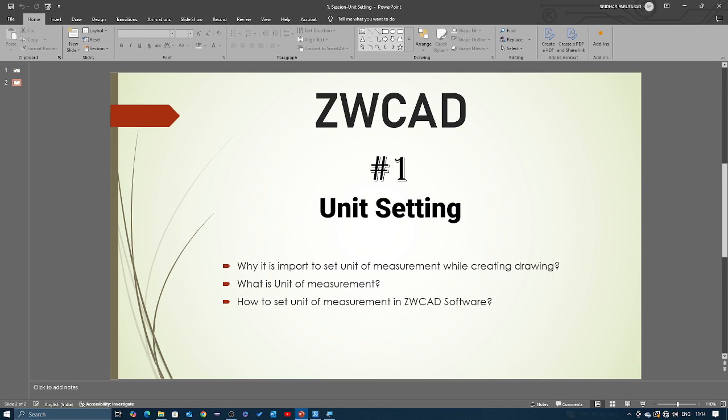So in this tutorial we are discussing unit settings, why they are important, what unit settings are, what the unit of measurement is, and how to set the unit of measurement in ZWCAD software.